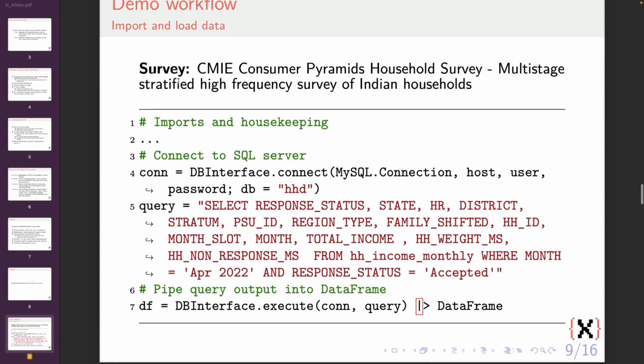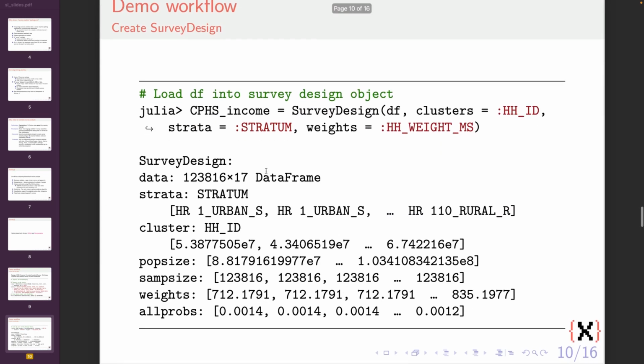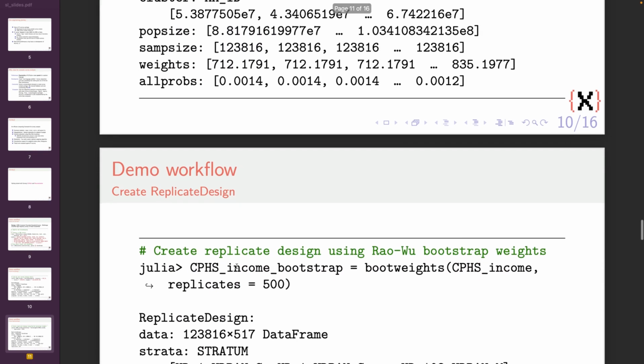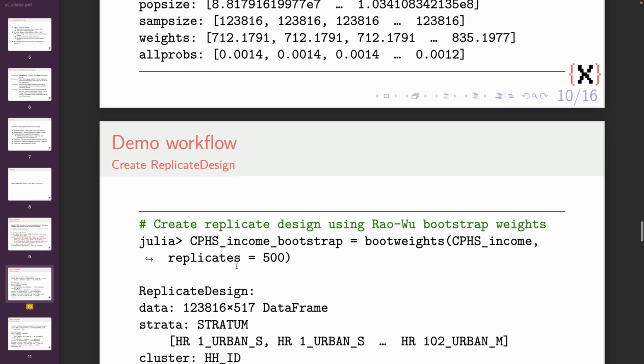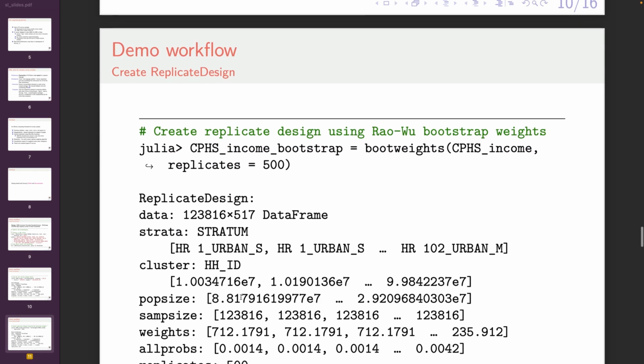In this slide, there's some code to connect to your SQL database. Generally in this workflow, you would run an SQL query, and the output of that query you would dump into a data frame object. Then you would create a survey design like I specified, and here we know the clustering and strata arguments, so we specify those as keyword arguments. Then you can continue using these for summary statistics. You can also create a bootstrapping replicate design.